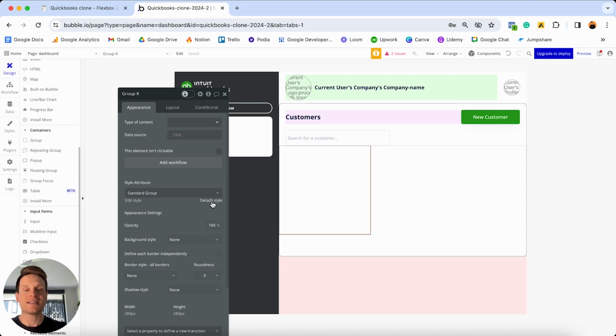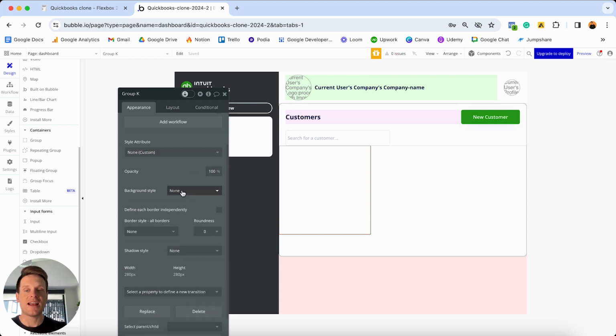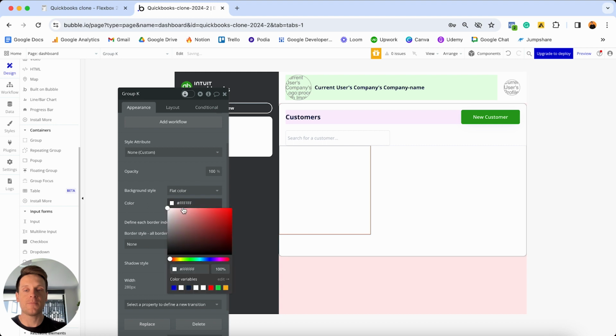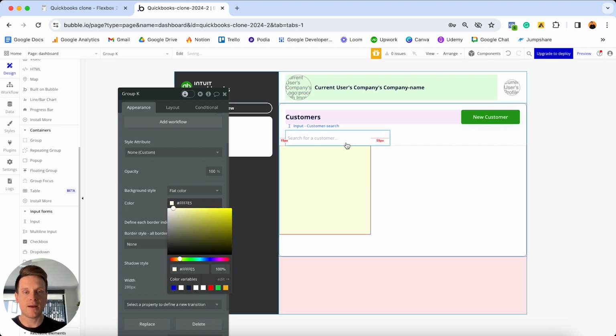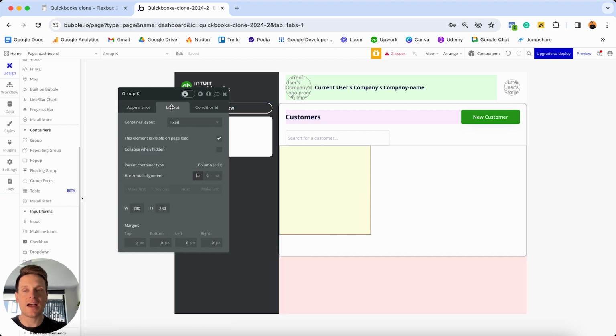Now for this group, what I'm going to do first of all is jump to my appearance tab, detach the default style of this, and set the background style to be a flat color so I can make it a light shade of yellow, just so I can clearly see where it sits on my page. I'm also going to make this group fully responsive because I want it to take up the full width of my repeating group. So over in my layout tab here, first of all, I'll need to update the container layout.